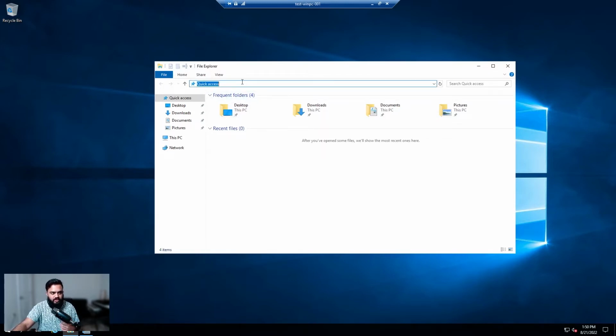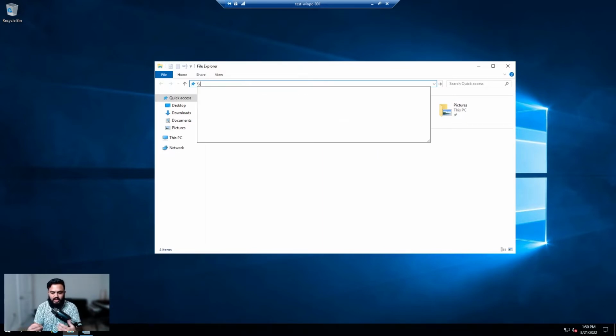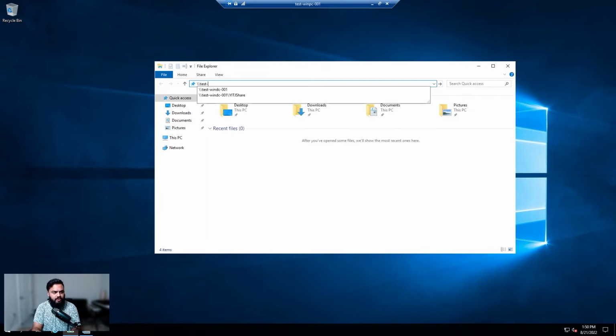We're going to go into this address bar here. We're going to do 2 backslashes. And what that's going to do is indicate that we're looking for a remote computer. And in this case, my other computer is called test-windc-001.